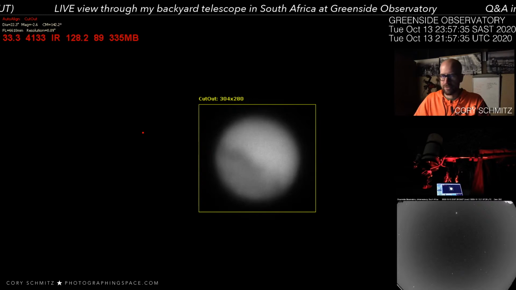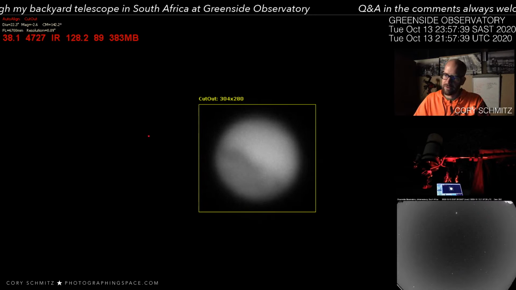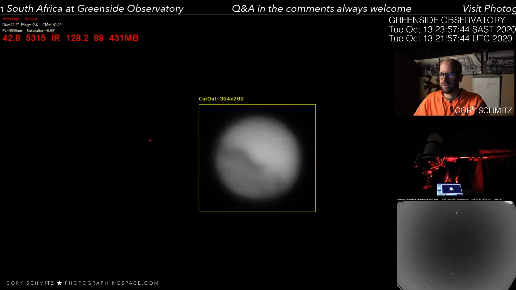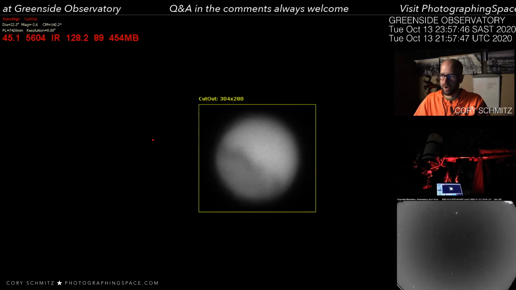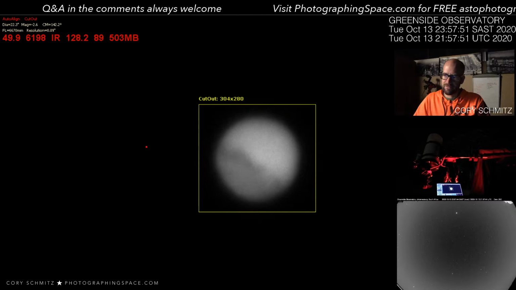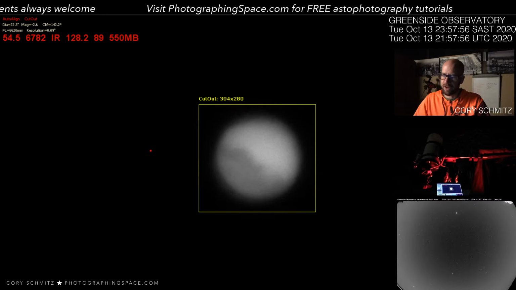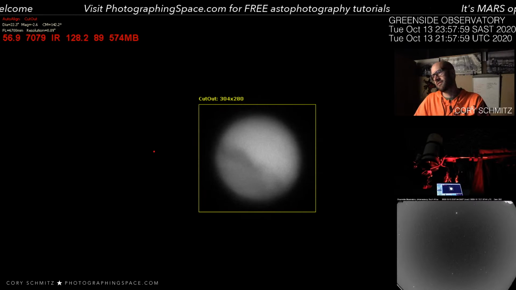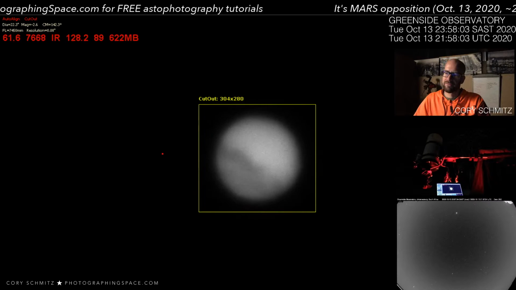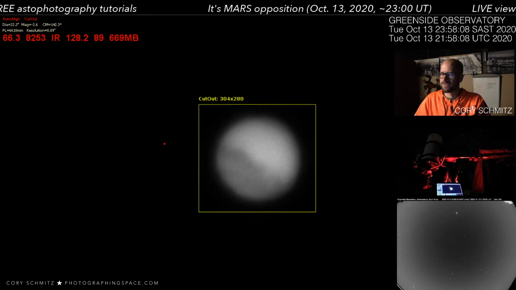I'm focusing constantly. I'm trying to find that sweet spot in the middle of all the crap. And this is why you use a 5% stack. Because 5% of the time, things look sort of okay. And so you stack those. We might have that. We'll see.